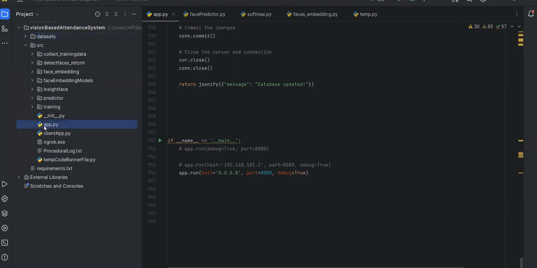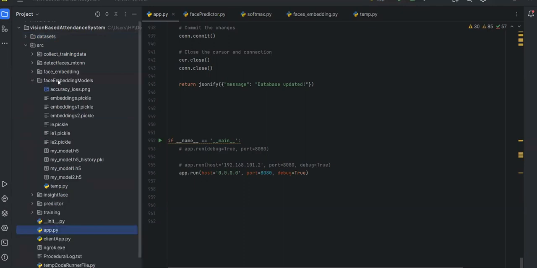The app.py is the starting part of our application. In the face embedding model folder, there are various pickle files stored, and among them there is mymodel.h5. This mymodel.h5 is the model that is stored after being trained on the respective datasets that we have collected and processed. With the help of this model, all the prediction will be done, which I'll show you in just a minute in the later part of the video.